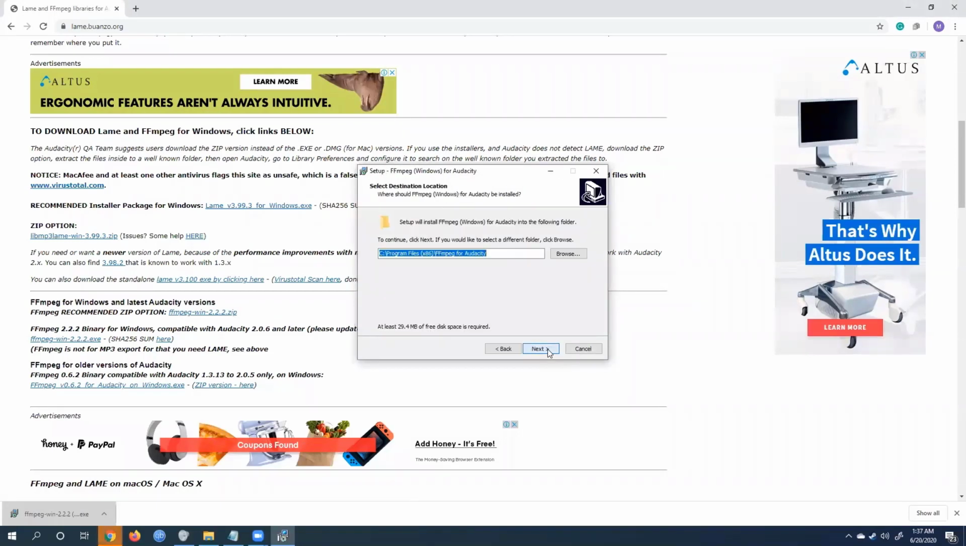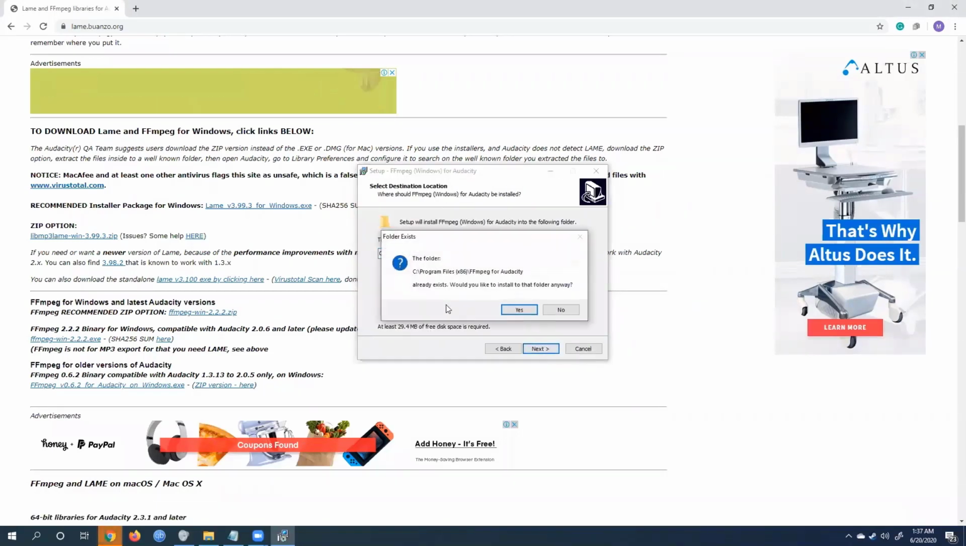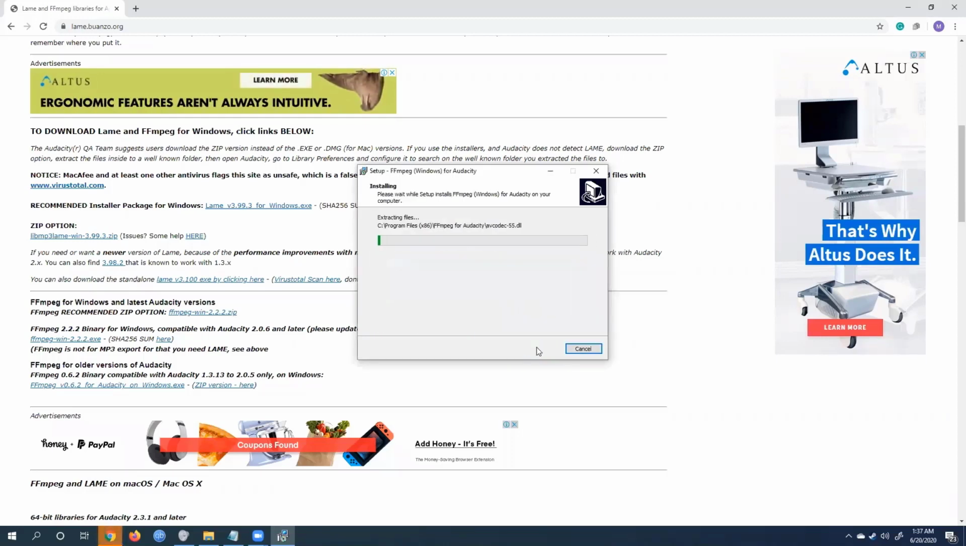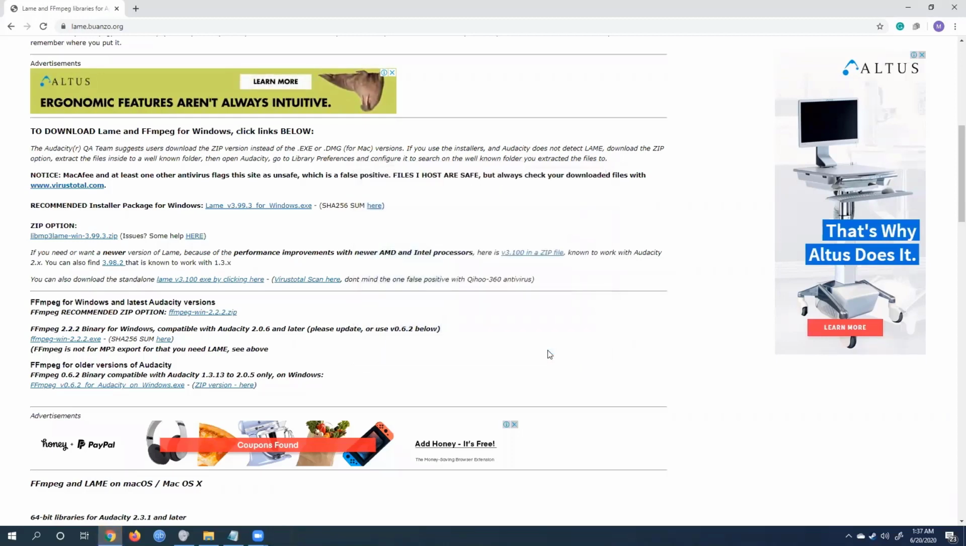So again, this is the warning because I had this library installed once previously. If you are installing it for the first time, you should not see this. Hit yes and install. Okay, the installation is finished.